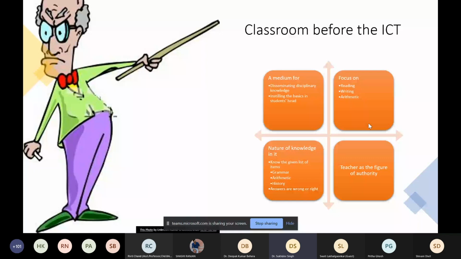So the teacher's role in ICT is minimized, and in classroom before the ICT, the teacher's role was rather more. So we learn it today also, grammar, arithmetic, history, but the way we learn it is different. And in classroom before the ICT, you might also observe that there were right answers and there were wrong answers. In a list of given questions, the teacher would be looking for the right answers only.